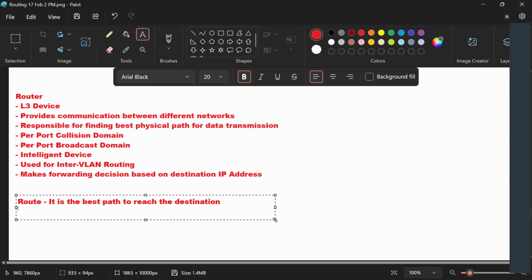Okay. What is the routing table? A table used to hold the collection of best routes, right? It's a collection of best routes. The route itself is the best. Okay.